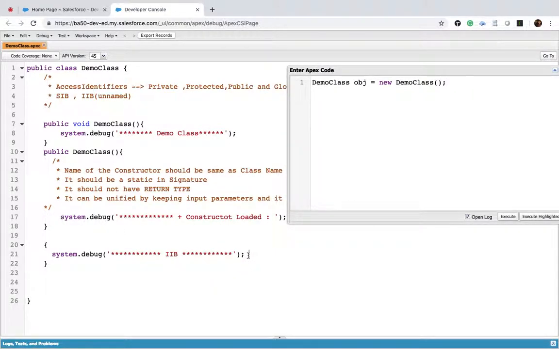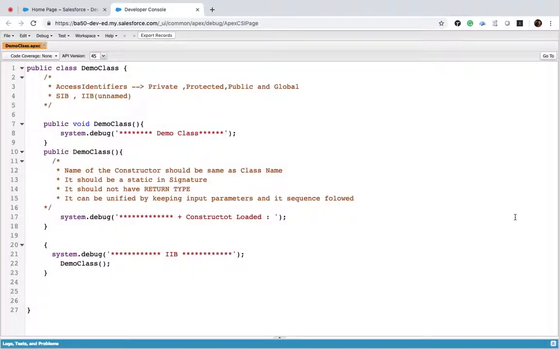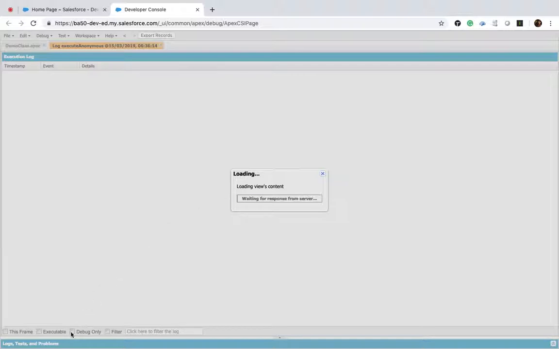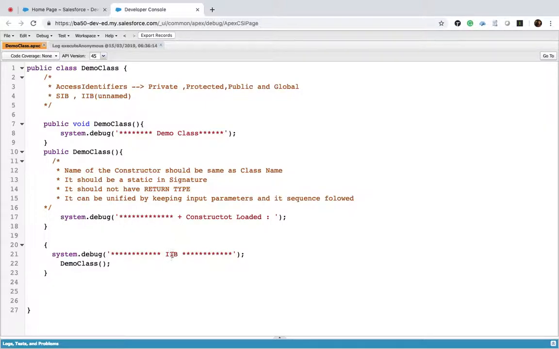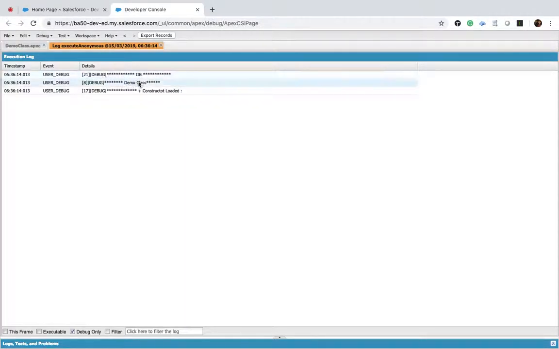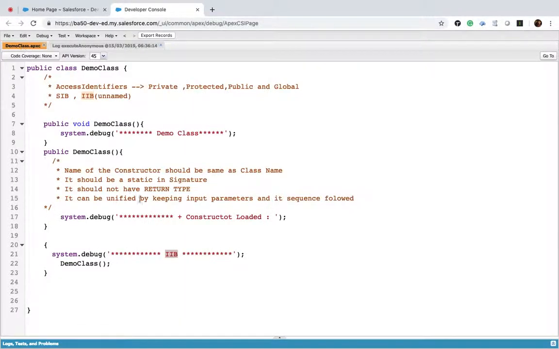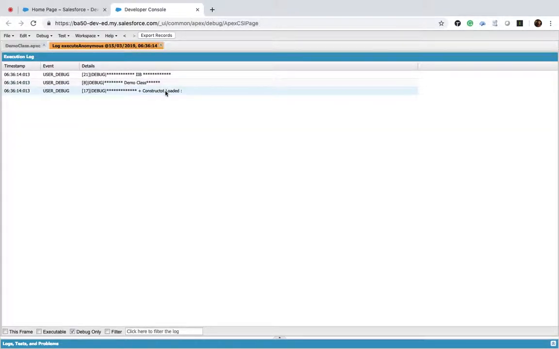Let's say here I keep demo class, now you can see I'm executing it. Debug only. IIB is loaded first. Which one is loaded first? Not the constructor, IIB is loaded. And then demo class is loaded. So IIB is calling demo class, and then demo class finally constructor loaded.